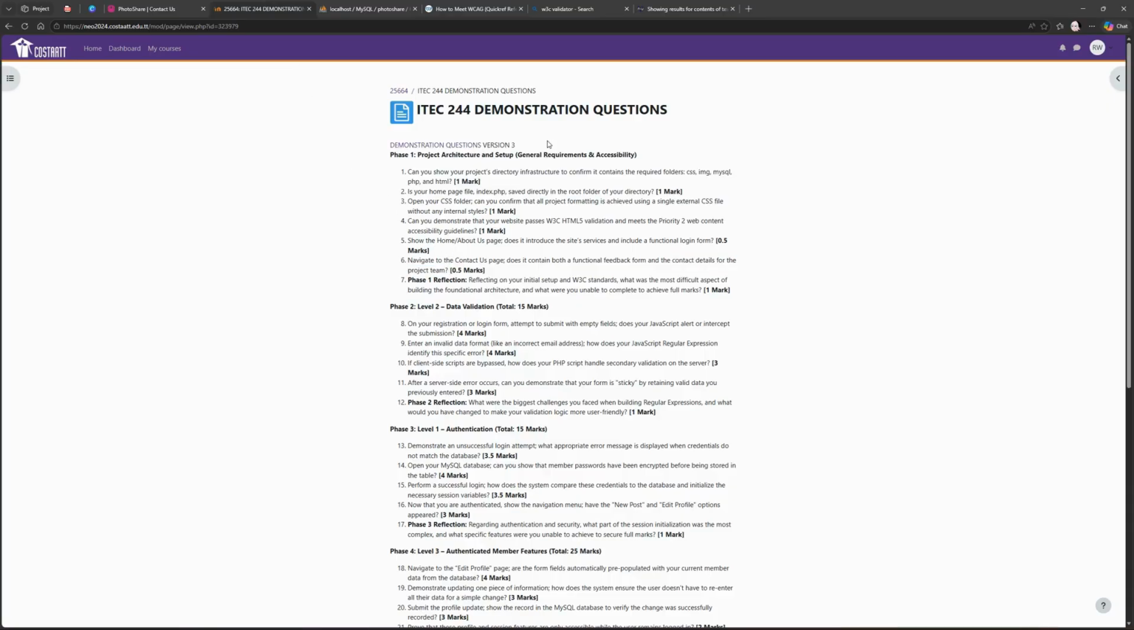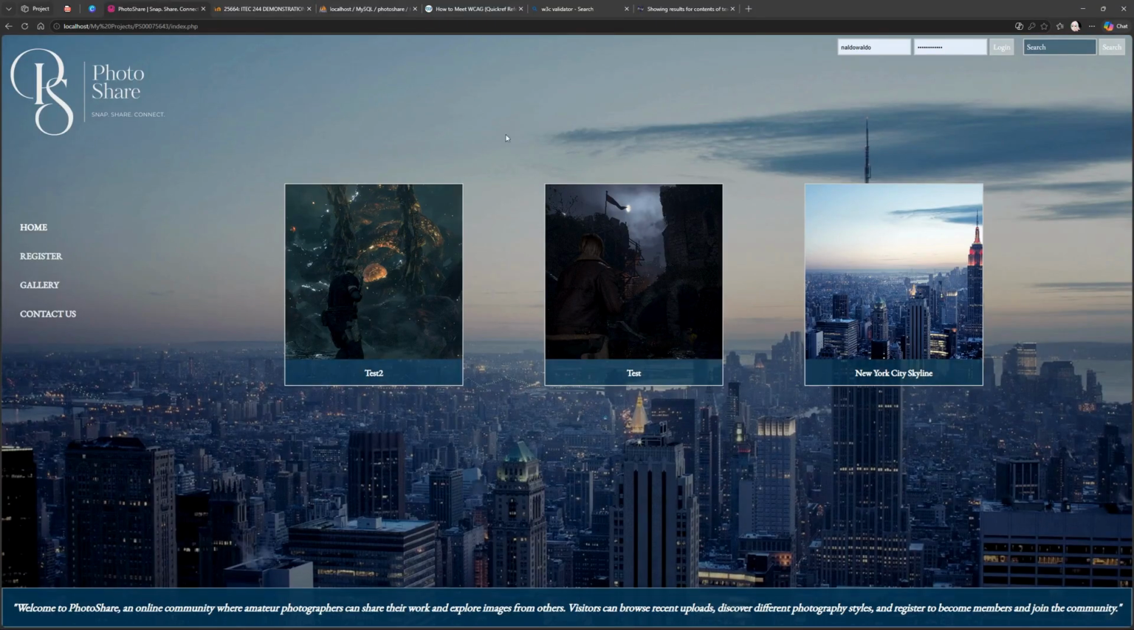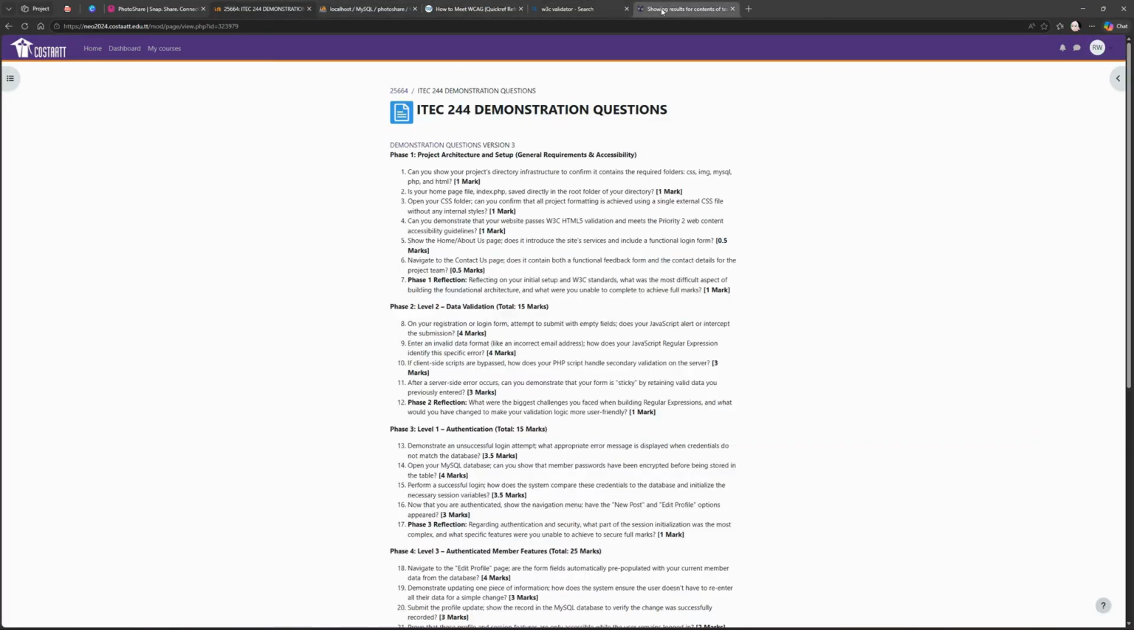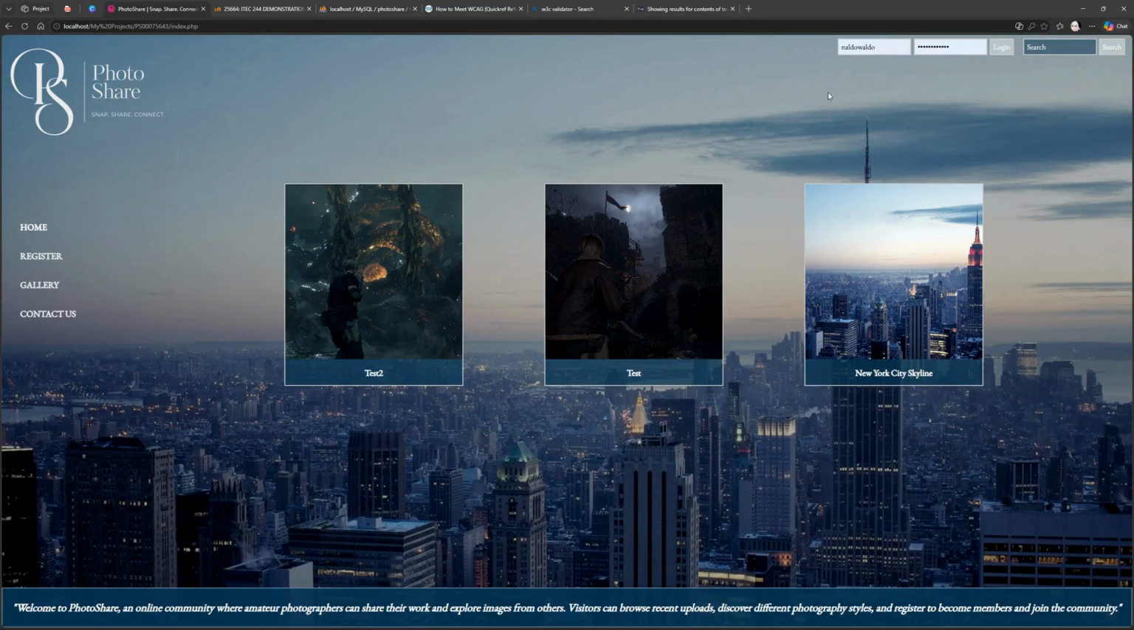Phase 1 reflection. Reflecting on your initial setup and W3C standards, what was the most difficult aspect of building the foundational architecture, and what were you unable to complete to achieve full marks? I was able to complete all the functionalities to achieve full marks. The issue I was really having with the foundational architecture was getting these errors in the validator to not happen. But other than that, everything was mostly smooth. Implementing the login form, the logout feature, that was smooth.